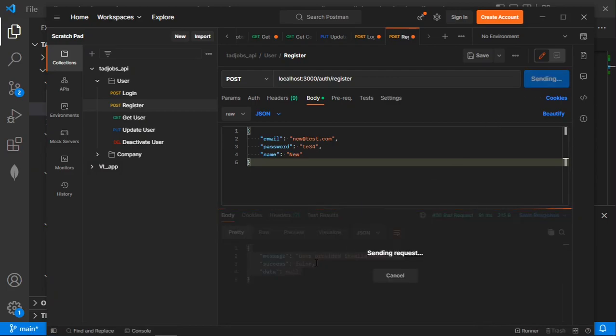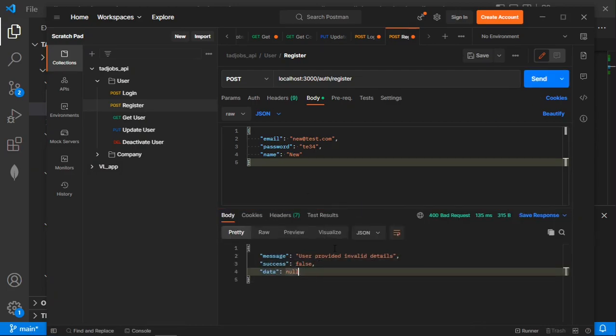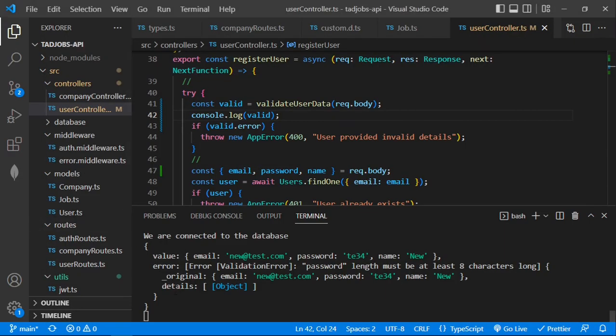If I hit send, obviously user provided invalid details because the password should be at least 8 characters. And if you open up here, as you can see, it says password length must be at least 8 characters long. So it means we have a problem. We're saying user provided invalid details, even though we would assume that the client side would have prevented the user from submitting incorrect or invalid details, but we are still ensuring that we actually verify the data before it gets submitted to our database.